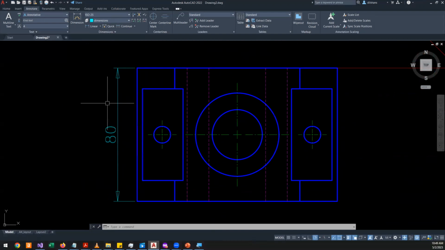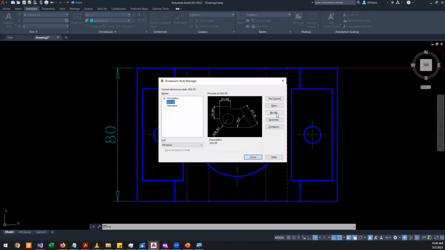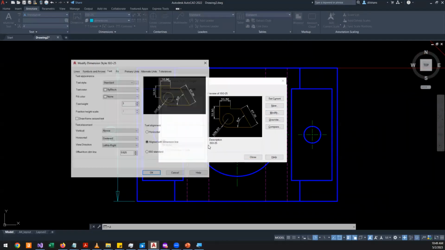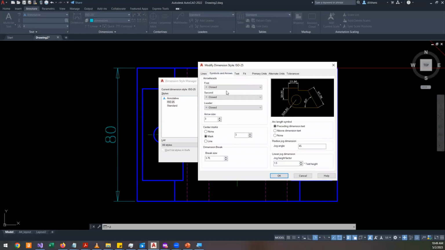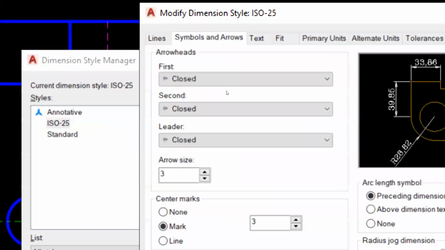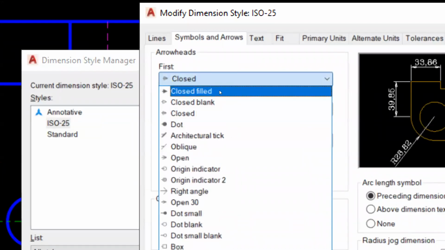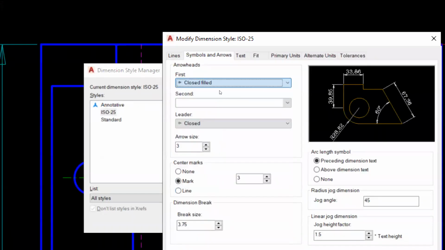Let me go to the dimension style again. Go to Modify, and here you have different arrows. The default one is actually this one, called closed filled.